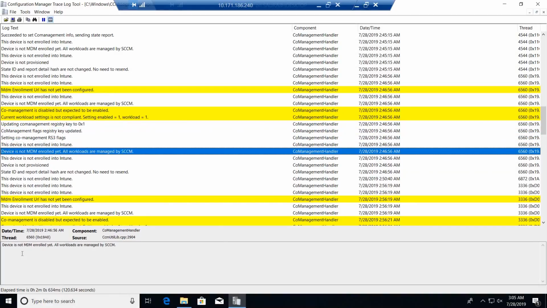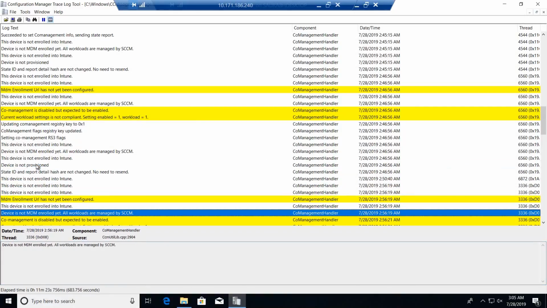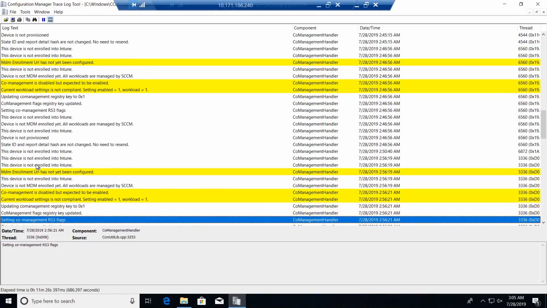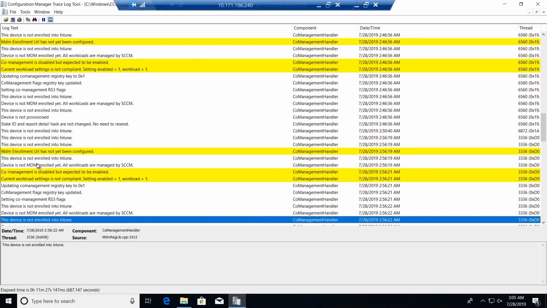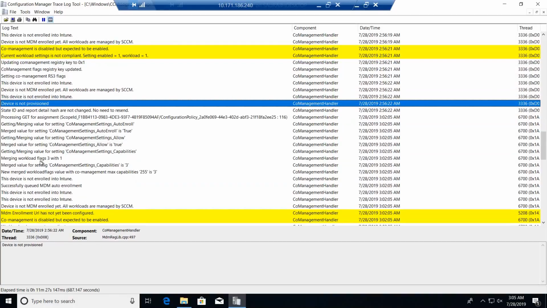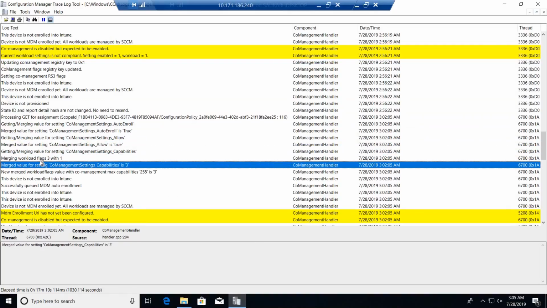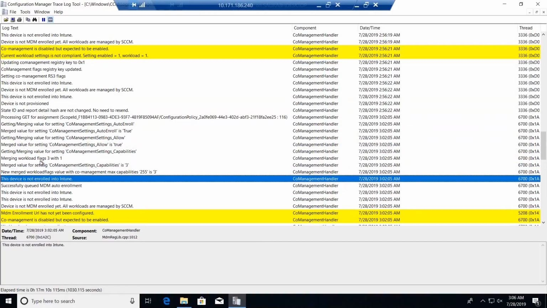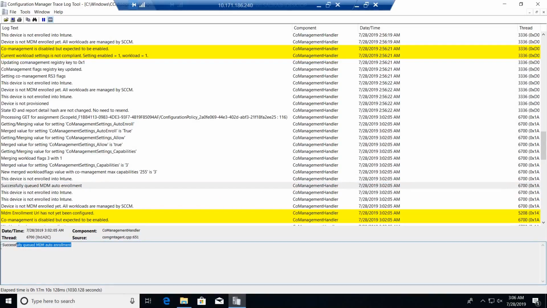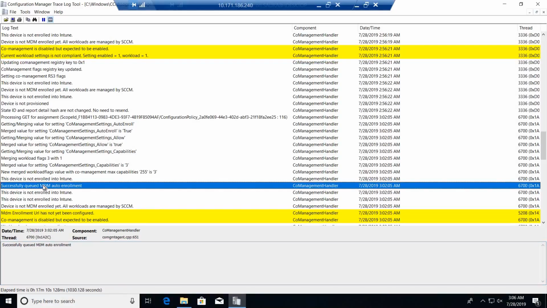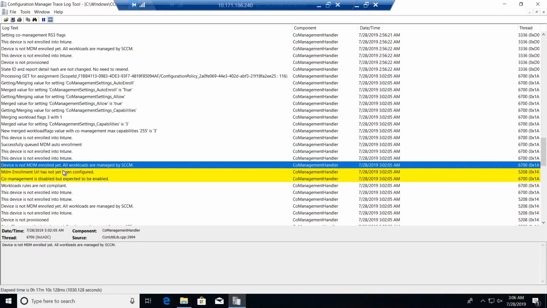So you can see that it still says that the device is not MDM enrolled. And then co-management is disabled but expected to be enabled. The device is not enrolled to Intune. Device is not MDM enrolled. All the workloads are managed by SCCM. Okay, it's getting some policy here. And over here it says that the device is not enrolled to Intune. Successfully queued MDM enrollment. So this is something like what we saw in the screenshot for the logs. And then says that it's still not enrolled. Workload still managed by SCCM.